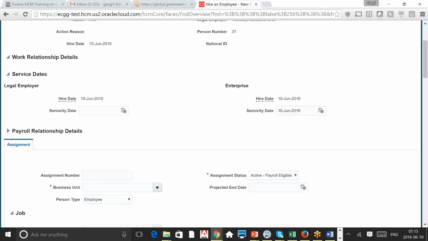Hire date is specific to the employer for whom you are being hired, and seniority date is something like if you have a different date from the hire date in the company. So if your employer wants to give you credit of your previous hiring date, so maybe your hire date is 10th June 2016, but your actual hire date in your previous company or your merged company is like 5 years back, so you can put it in the seniority date.